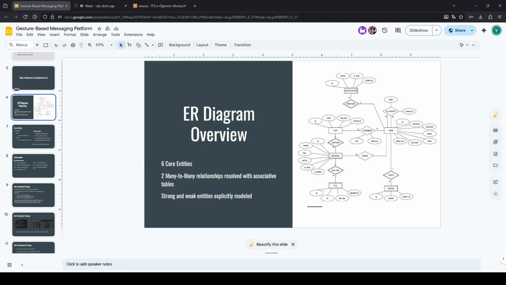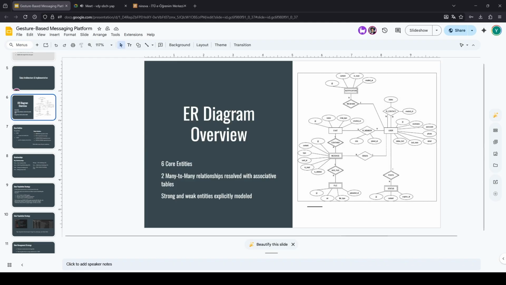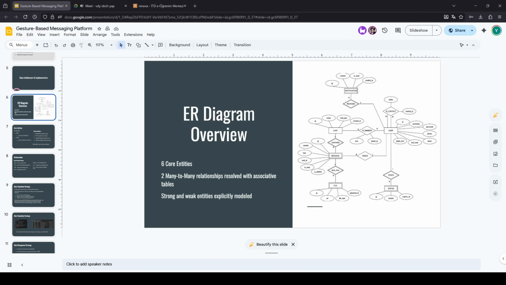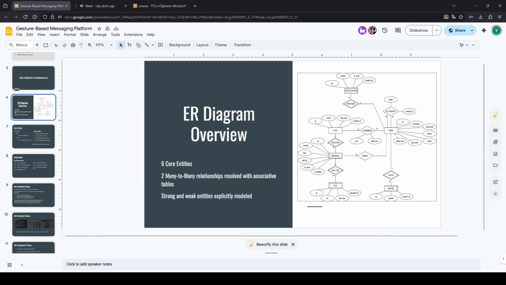I can talk about our entities. Strong entities are user and chat. These are entities that form the backbone of the identity and conversation layers and can exist independently. That's why they are strong. And there are weak entities: message, file, notification, and status. These are strictly dependent on their parents. For example, a file cannot exist without a message. If the message is deleted, the file must be deleted too, which we enforced via cascade delete.